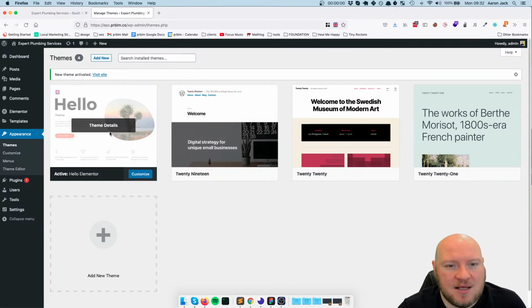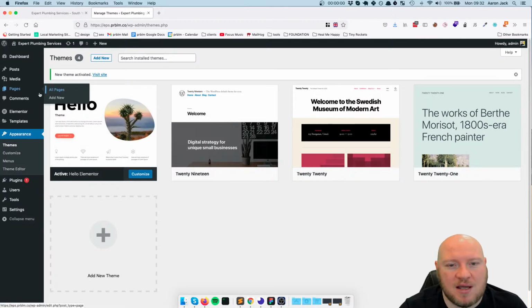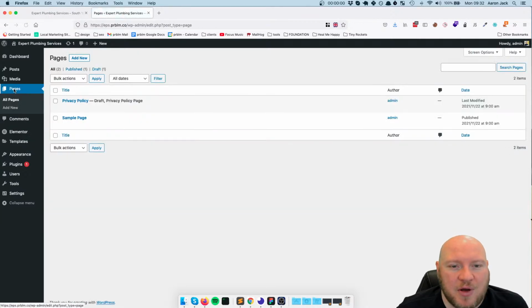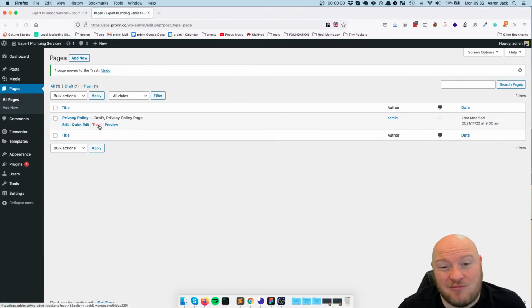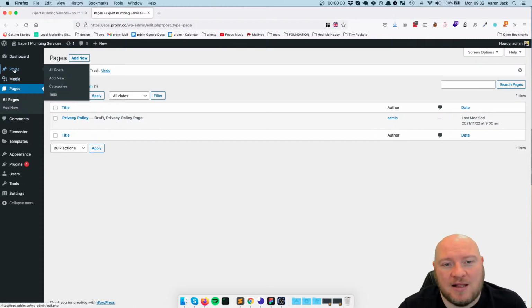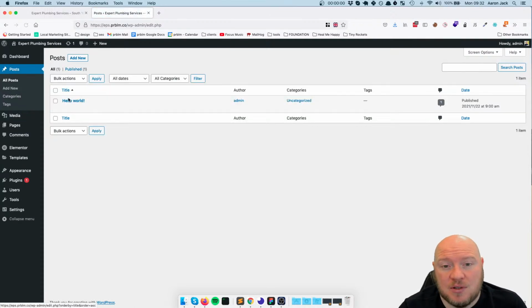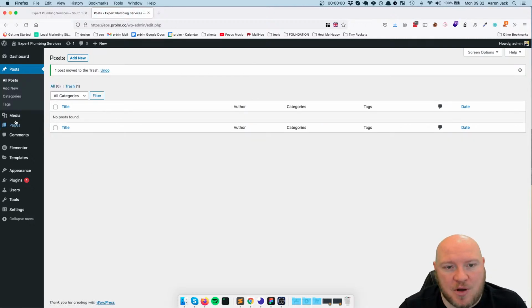So the next thing that I'm going to do is come into pages. I'm going to create a home page. So if you just click on pages at the side, you can see we've got a privacy policy and a sample page. So I'm just going to delete that sample page. I'm also, while I remember, so we don't get a load of spam, going to come into posts and delete this hello world post, so there's no posts.